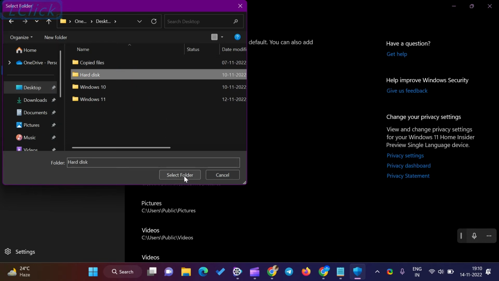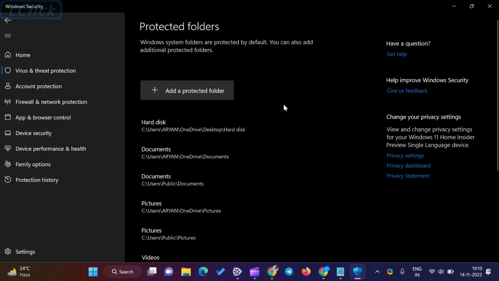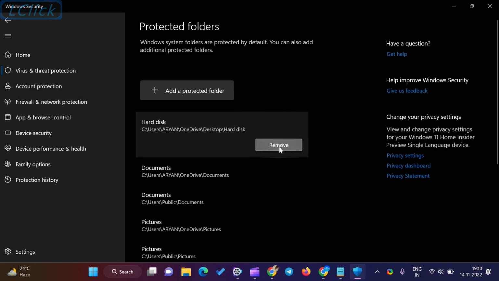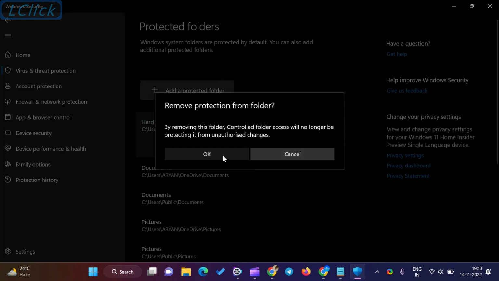If you want to remove a folder from the Controlled Folder Access list, repeat the steps above from 1 to 6. Then, click the folder path you want to remove from the list. Click on the Remove button and then the OK button when prompted.